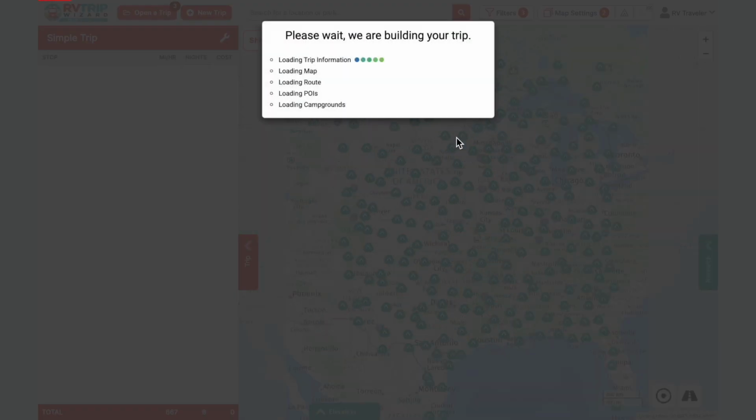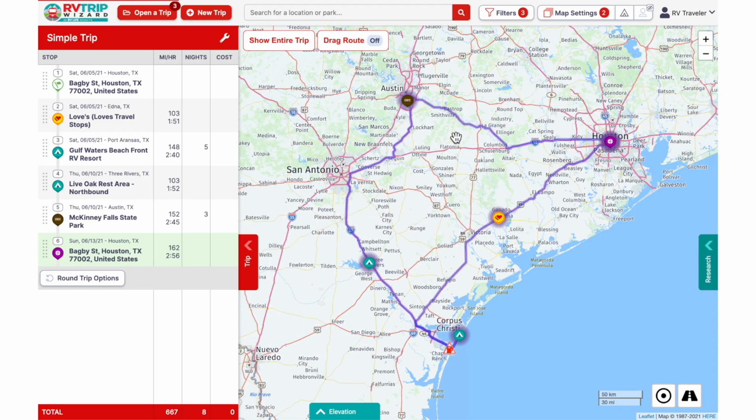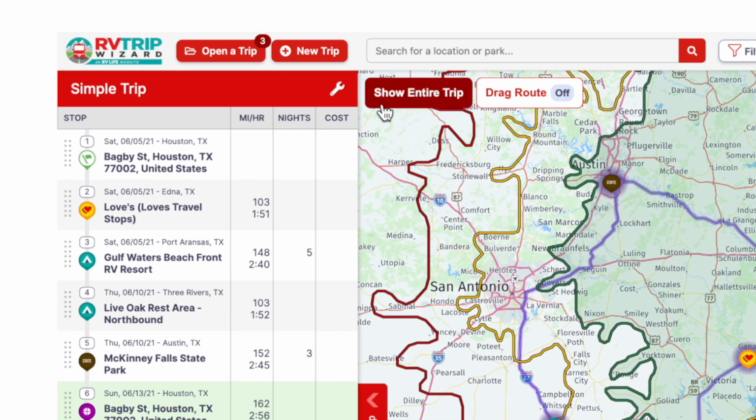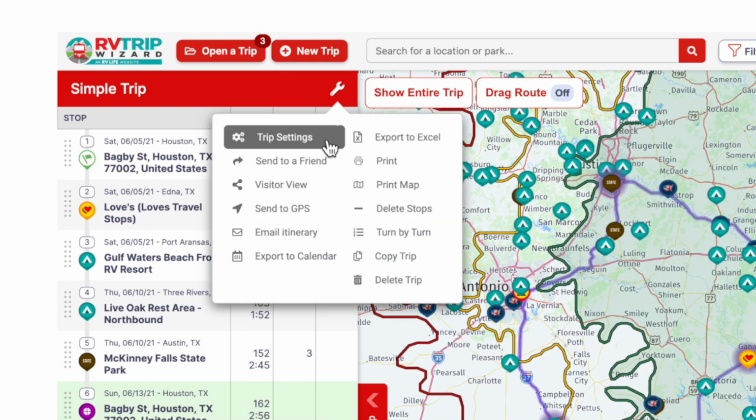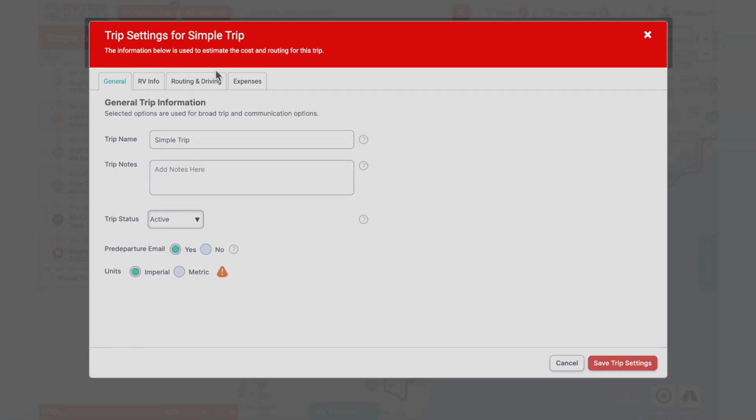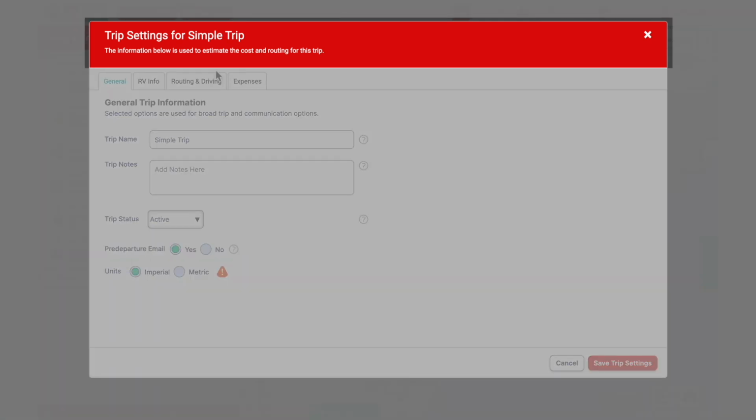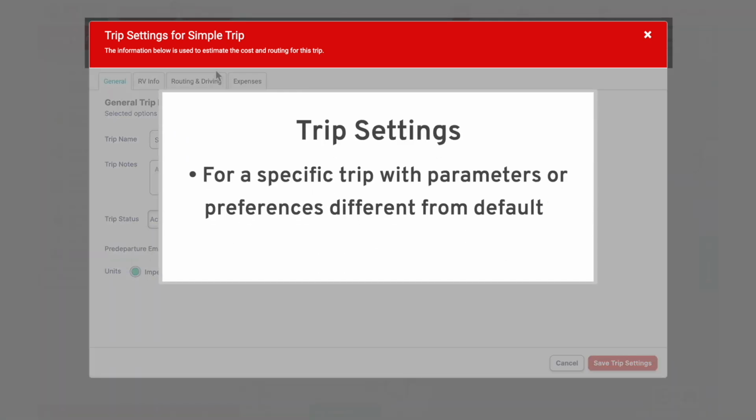Once you are inside a trip, you can access the trip settings by clicking on the wrench in the Trip tab. Here you can see that the header for trip settings is red instead of teal. You will typically not have to do much in the trip settings area, since most of the time, none of these settings, like your RV's height, will change from trip to trip. But once in a while, a particular trip may be different for whatever reason. We'll talk more about that later in this video.